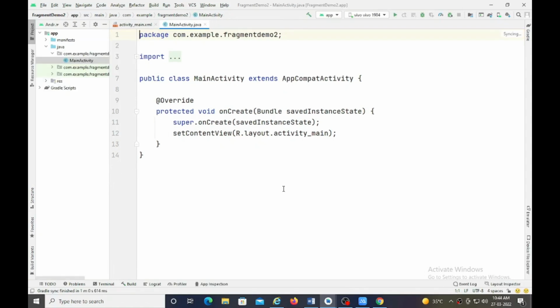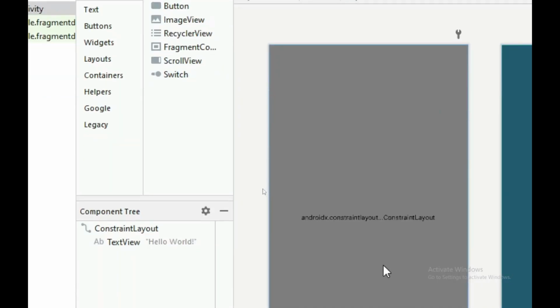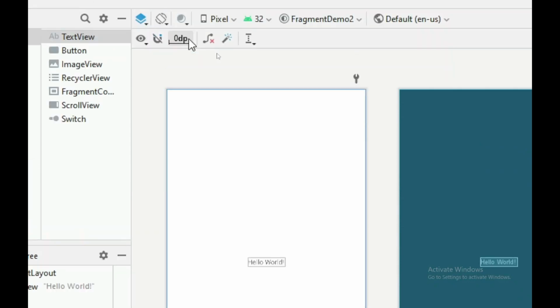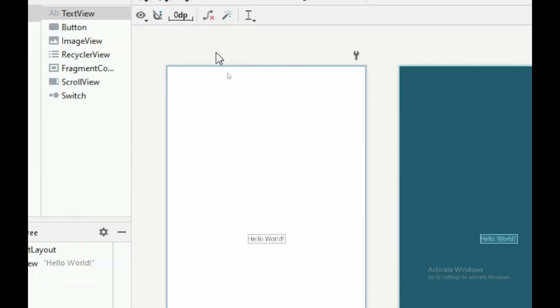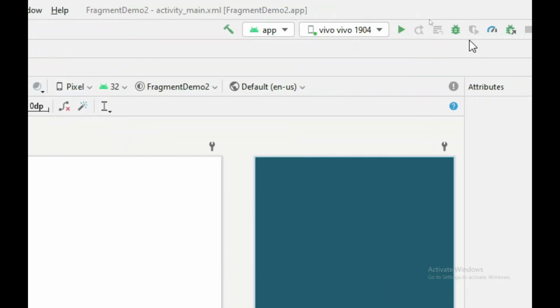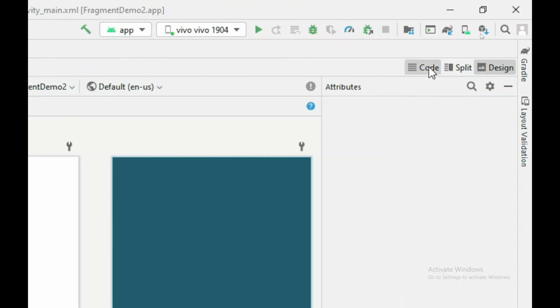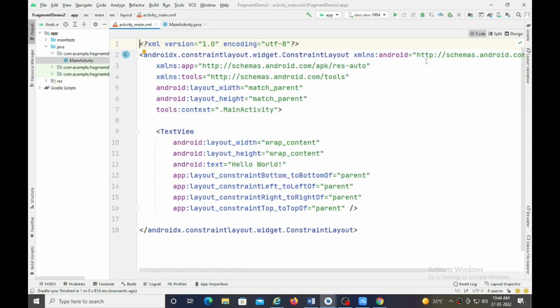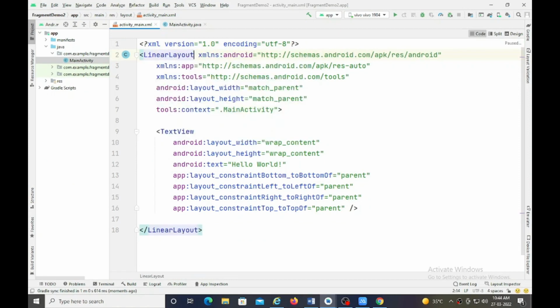Now the project is ready. So on the main activity, I am going over the activity_main.xml. This is the layout, and the default layout that is added on this activity is a constraint layout. So instead of constraint layout, I am going to change this layout to a linear layout.